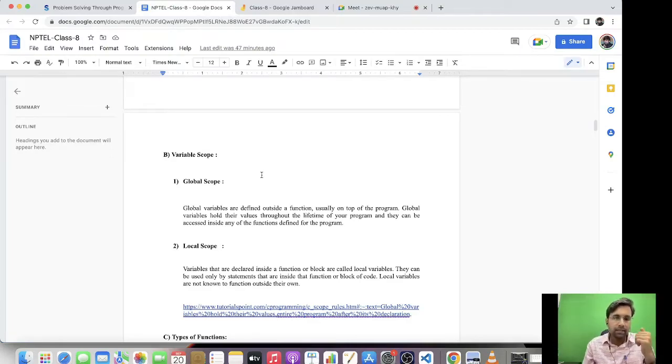So let's say there are fundamentally 2 or 3 types. The first type is called global scope. That means you declare these values at the top, after including the header file. So that is global scope. Whatever functions are available can access that particular variable. That's why those are called global variables.